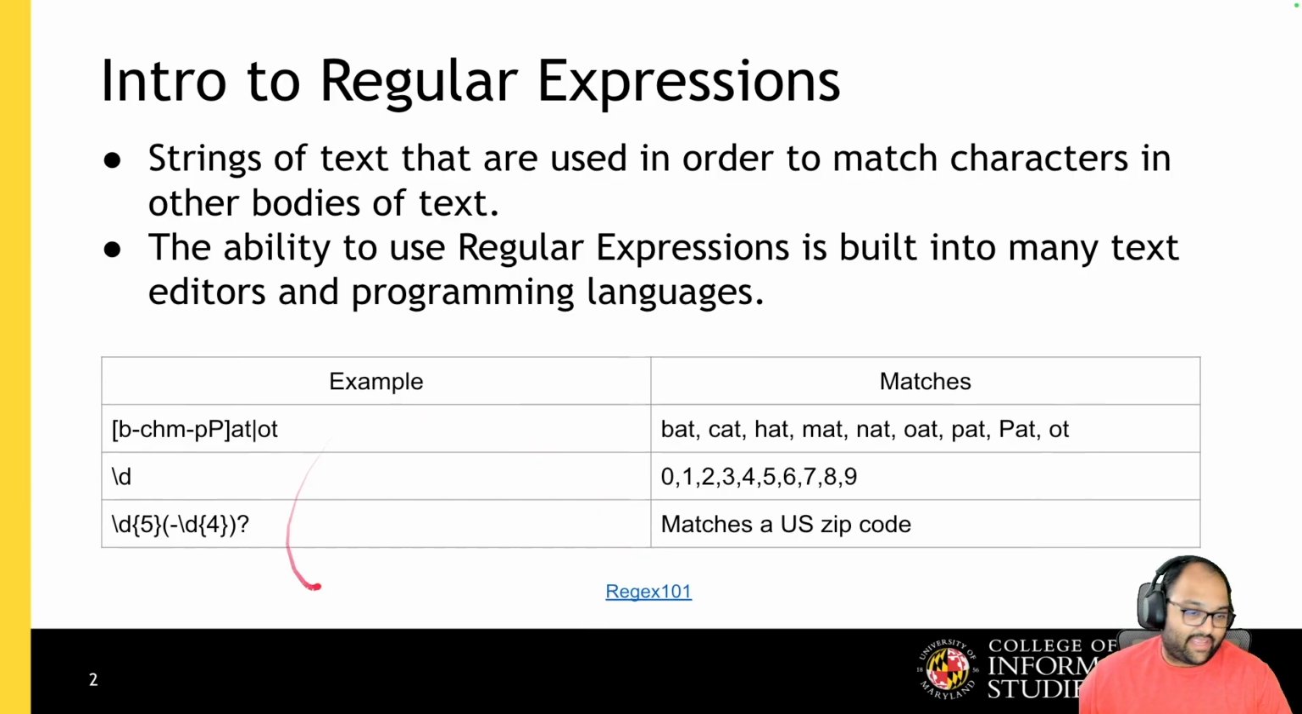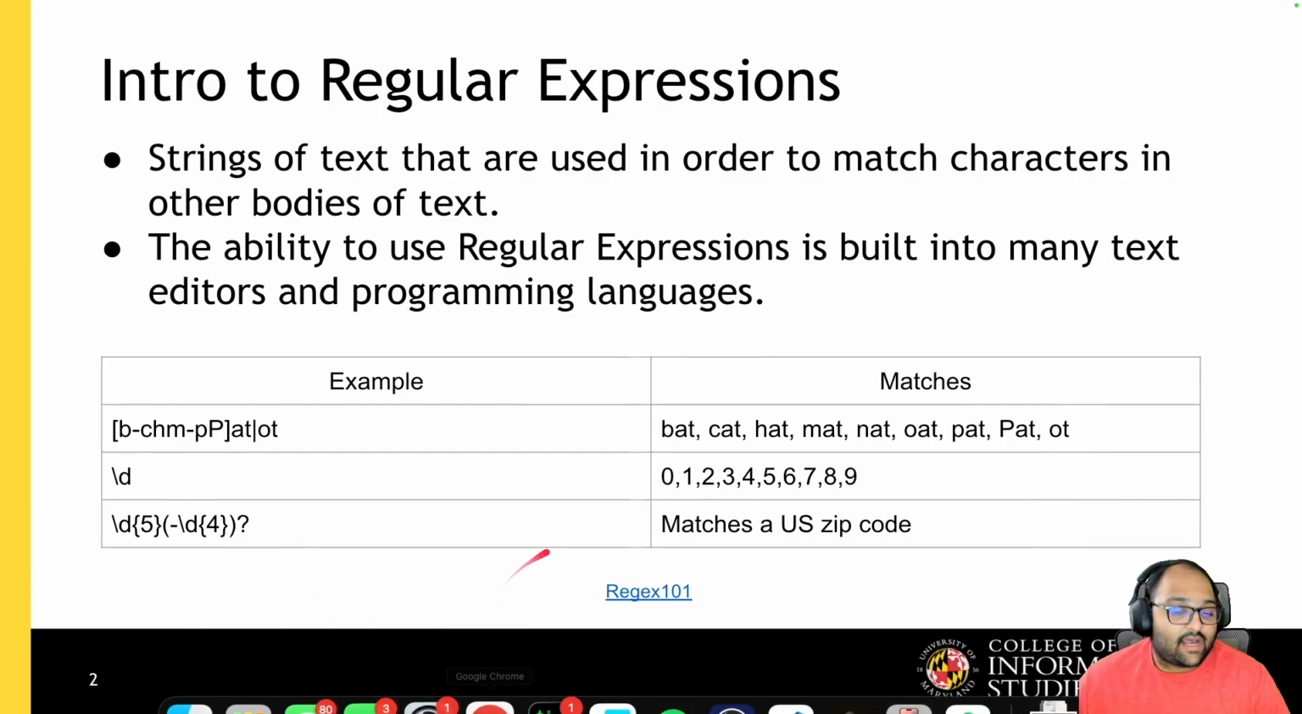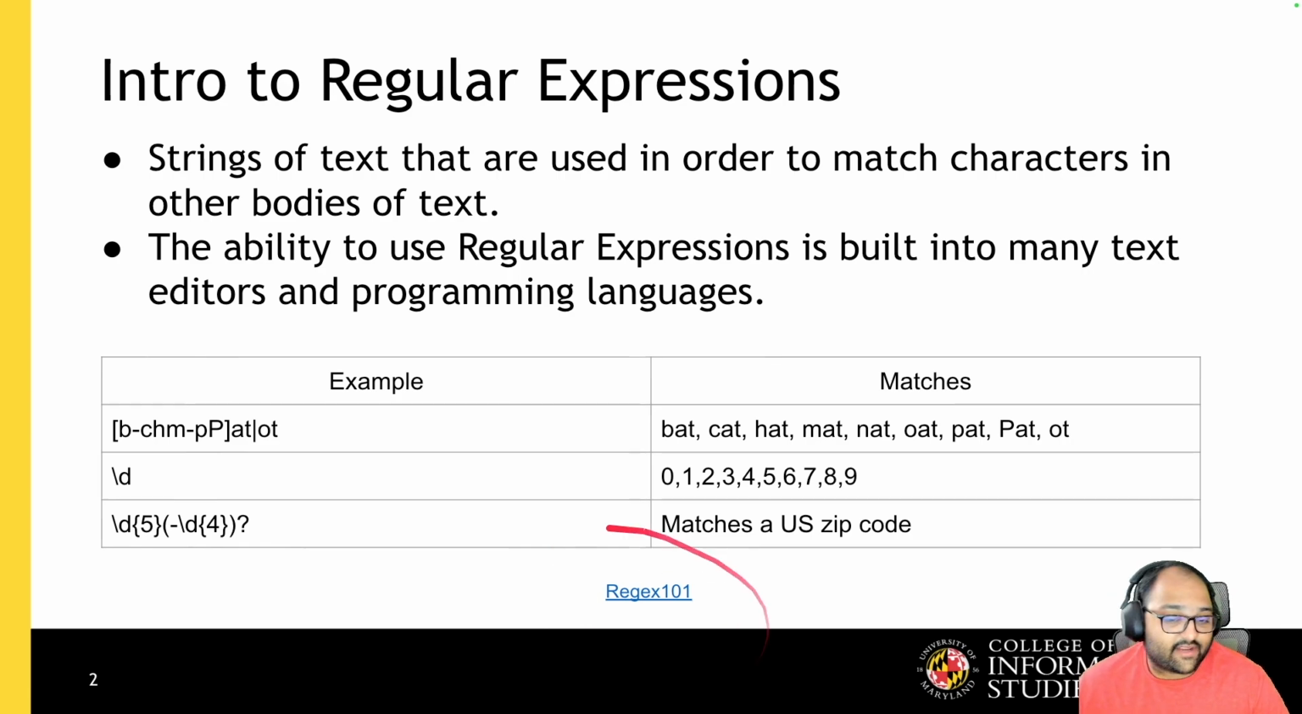And you might be like, okay, this doesn't make any sense to me. What do I make of this? Well, we'll go into it, but luckily there's a website called Regex 101 where we can actually test this, okay? So let's keep going, right?